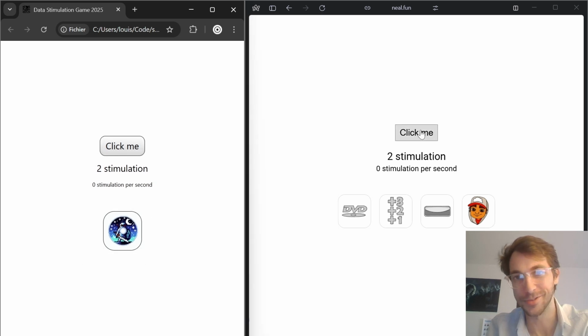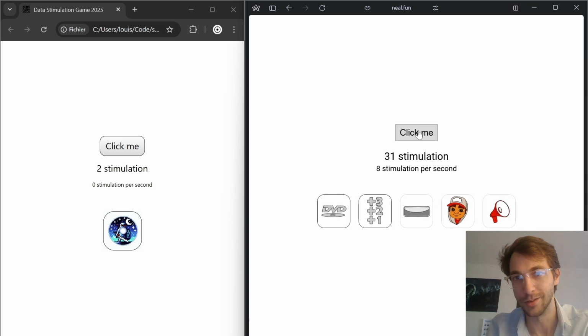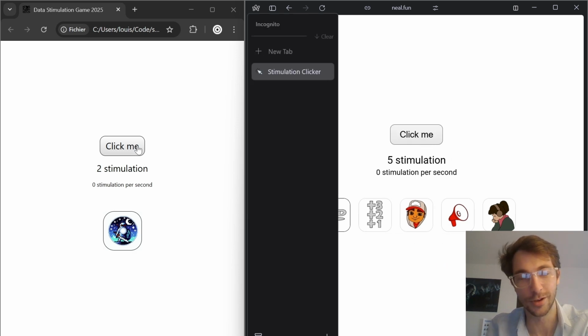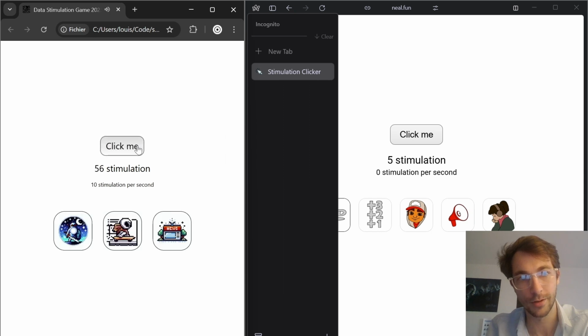You see the nice transition here. Let's buy the button upgrade. On the official page, same nice transition. I think the look are pretty similar so far. We now have sound.